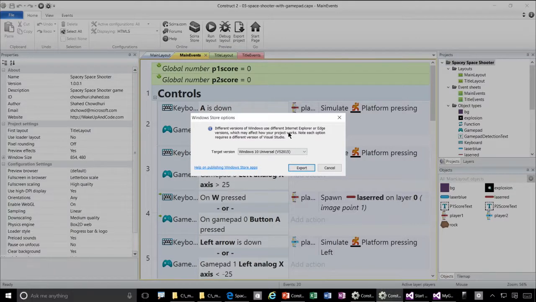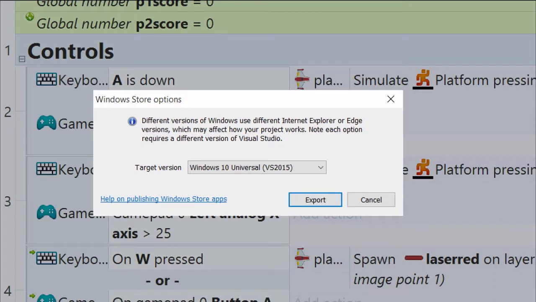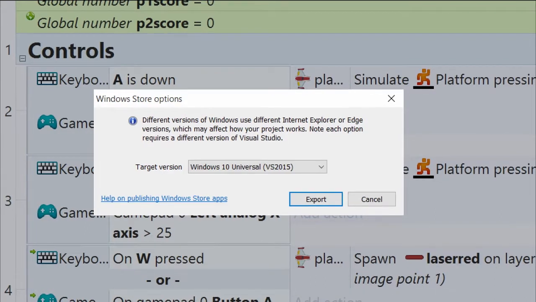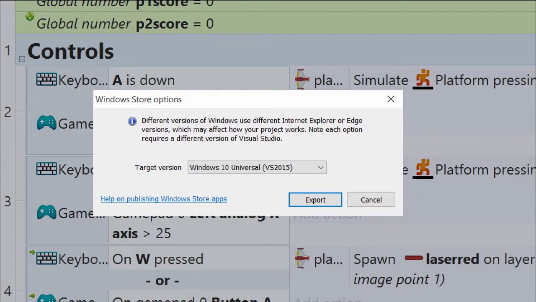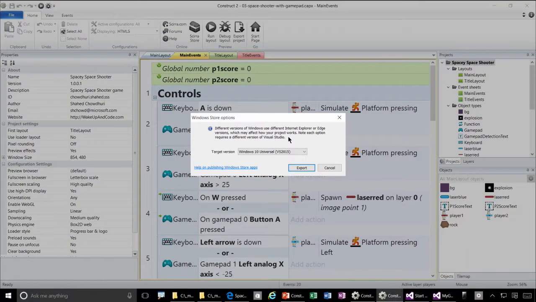And in case you're wondering, well, I don't know much about publishing a Windows Store app. Where do I go? There's a link right there. It says Help on Publishing Windows Store Apps. So you can click on the link if you need more info. But you should still stick around to the end and watch as we do that for you.